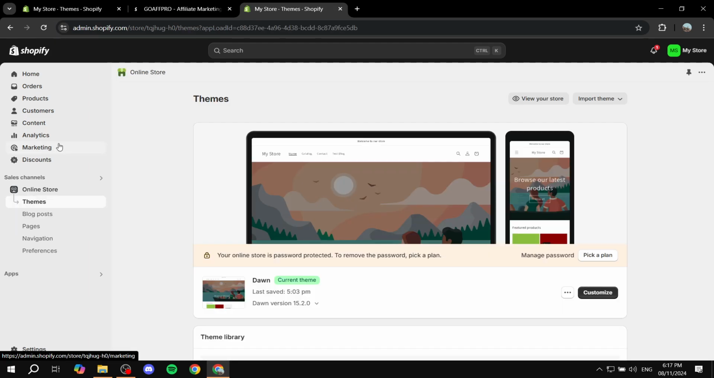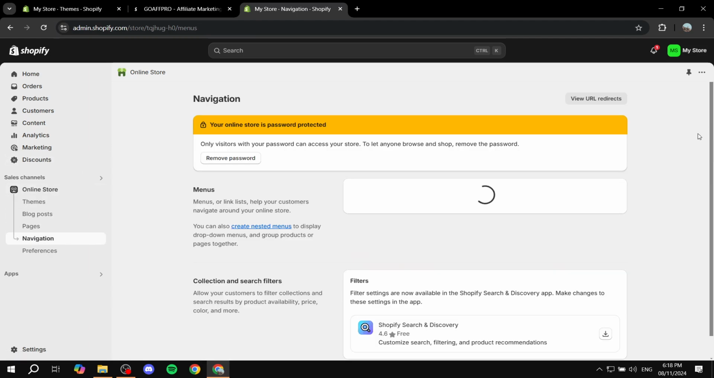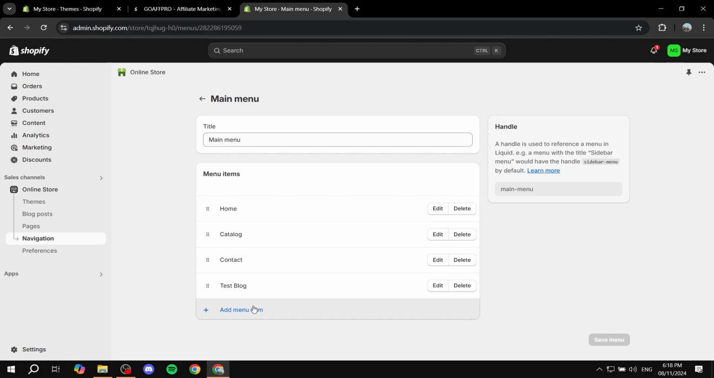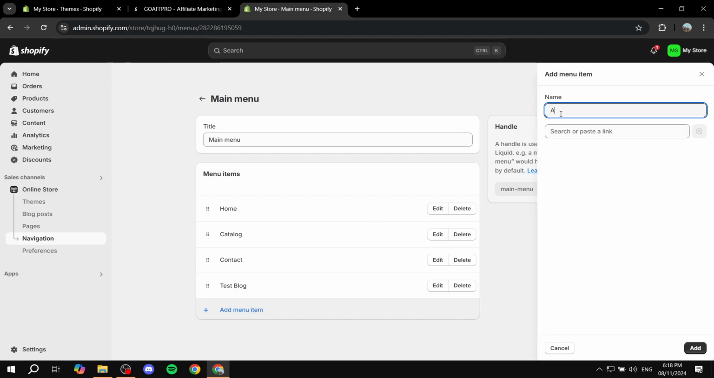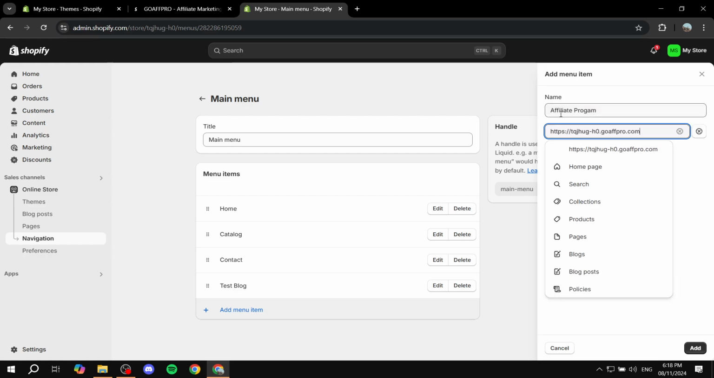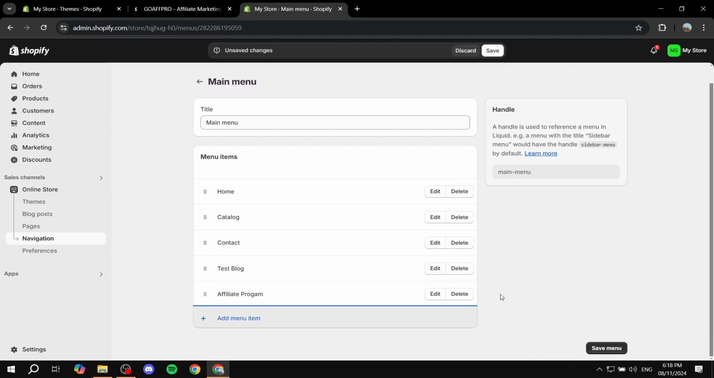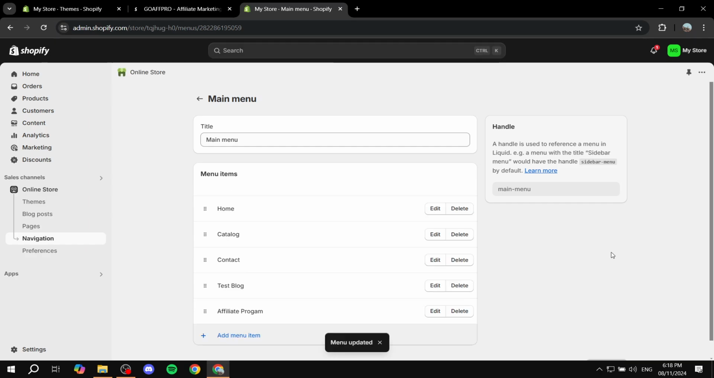Go to the online store. After you copy the actual link, go to navigation, and then from navigation, you just want to go to the main menu. Create a new menu item, which is going to be the affiliate program. And then you would want to paste the link right over here. Once that's done, you can just go and click on Add. I did paste it in actually, so let's just go ahead and do that again one more time. This one, and click on Add. Okay, so once that's done, you just want to click on Save Menu.